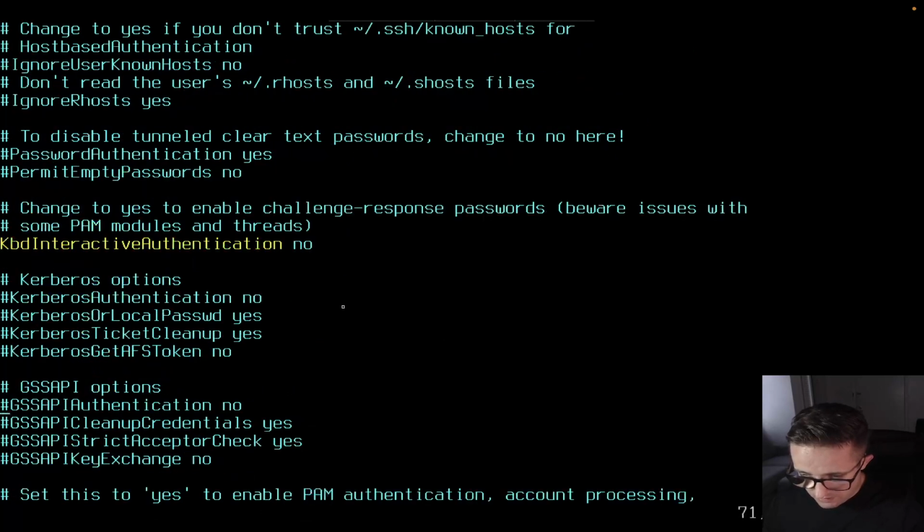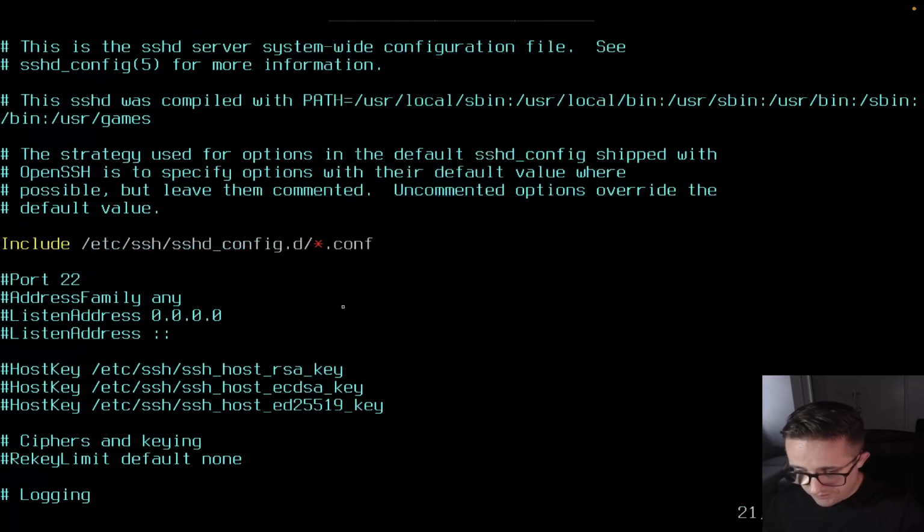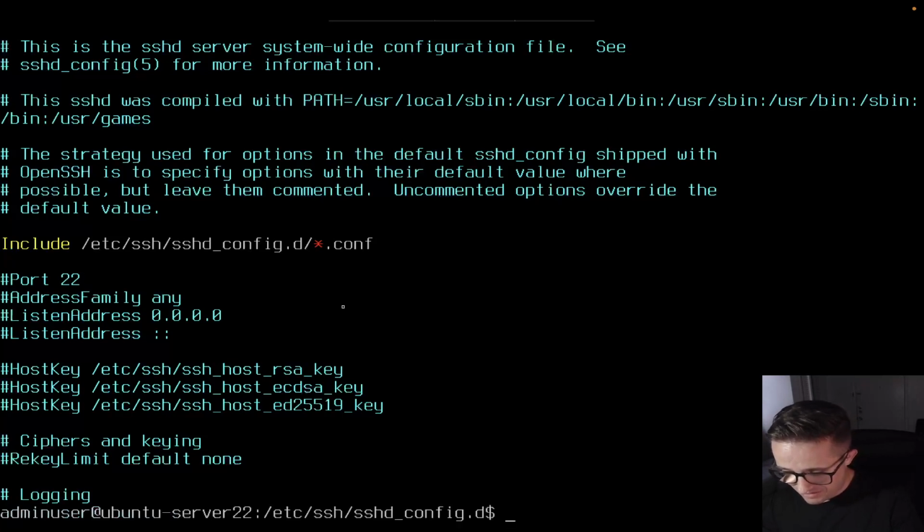Right, where is it? Here we go. This one right here is what they are referring to. And essentially what's happening here is it's including anything in the /etc/ssh/sshd_config.d directory. Okay. Let's see if we can find out anything from the man page.